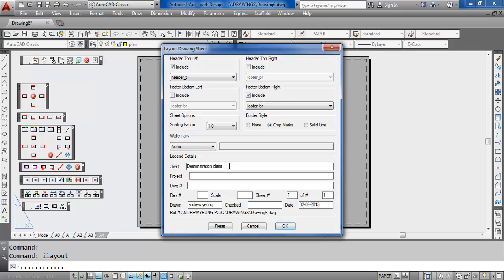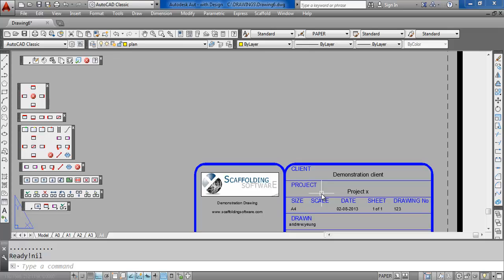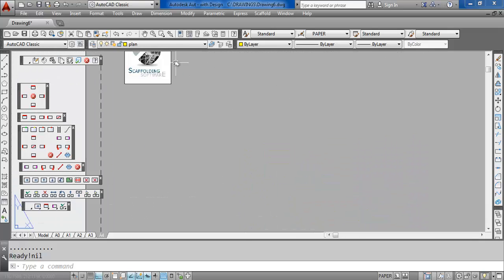Put in the project details, drawing number, you can put in the scale and who drew the drawing. These are your custom company logo or custom title block information that you can put in. We've got templates already predefined. If we click that, and if we zoom into an area, we can actually see we have our title block in there with our company logo.